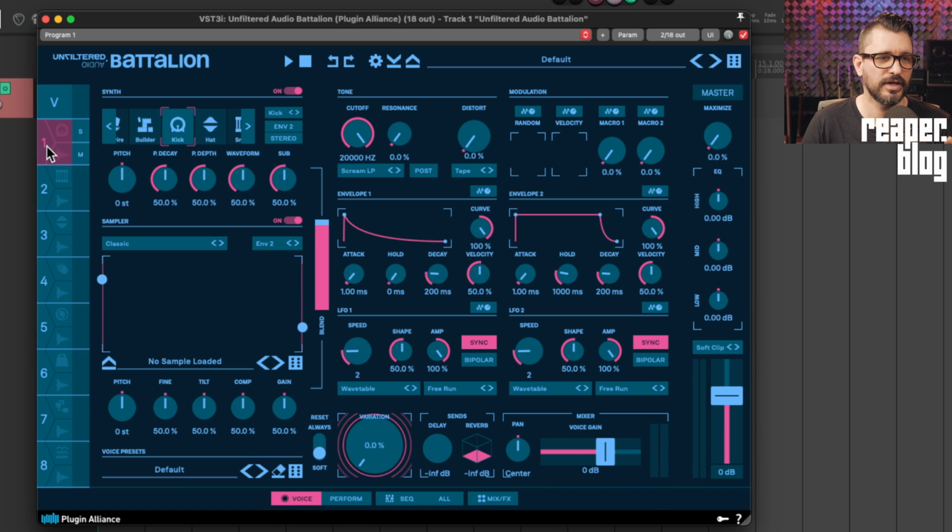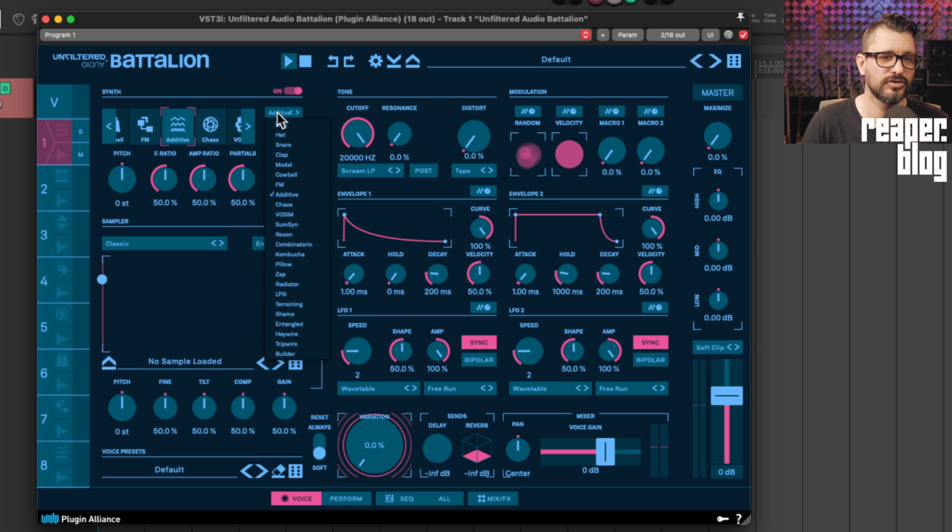So the voice page 1, if you click on the number 1 or these symbols here, you can hear the sound. Within the synth section, we have a master on off for that. And we can also scroll through different sounds in here. And we can also have a drop-down list with all the different types of sounds in here.